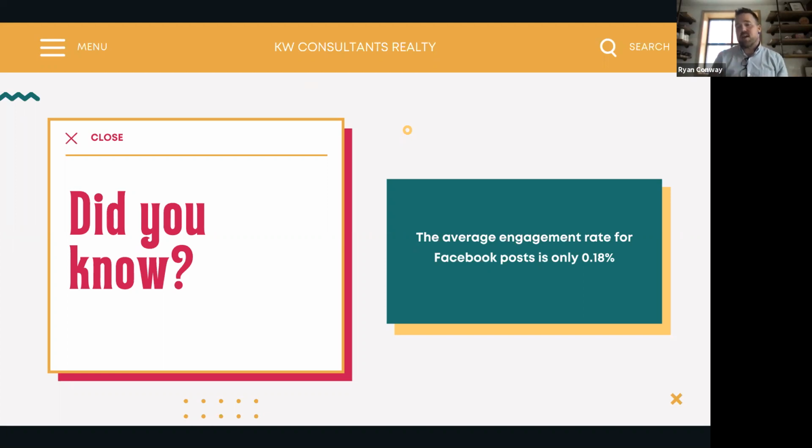The reason why is because the average engagement rate for Facebook posts is only about 0.18%. That is incredibly low. You post something, and a very low percentage of the people that follow you and are connected with you will actually see it until somebody starts liking it, commenting on it, and it tells the Facebook algorithm that this is a relevant post. This is important. People are engaging with it. It shows it to other people that you're connected with, and it starts promoting it that way, but it requires that engagement.